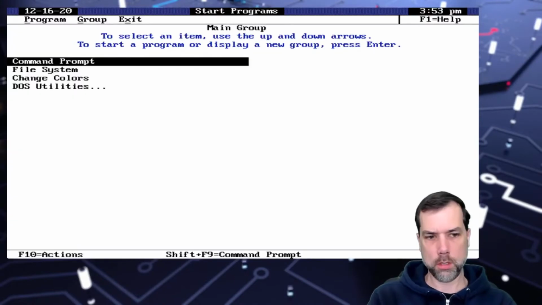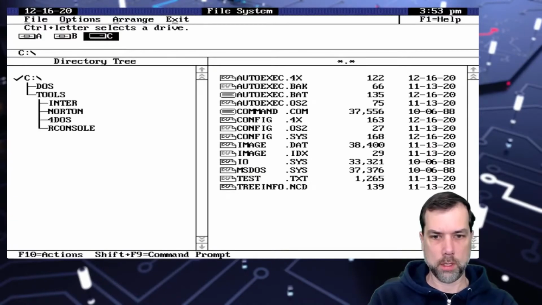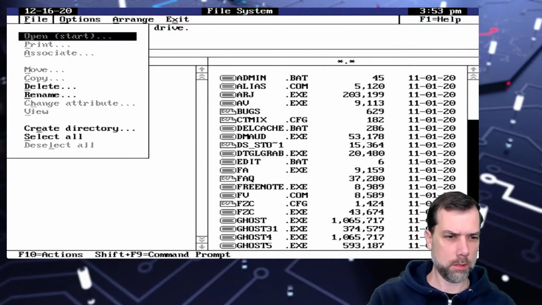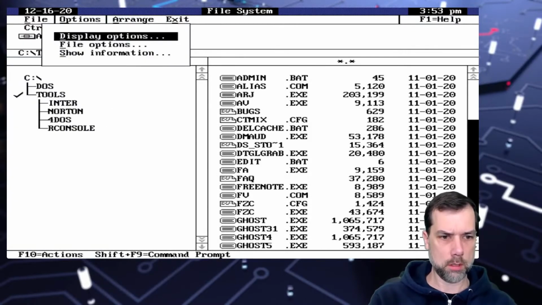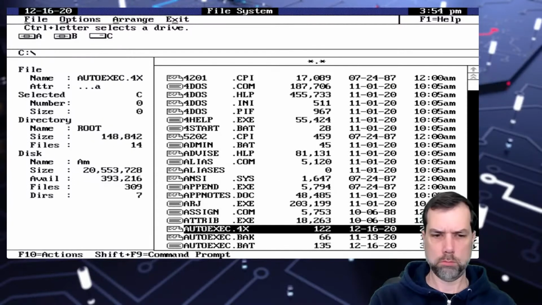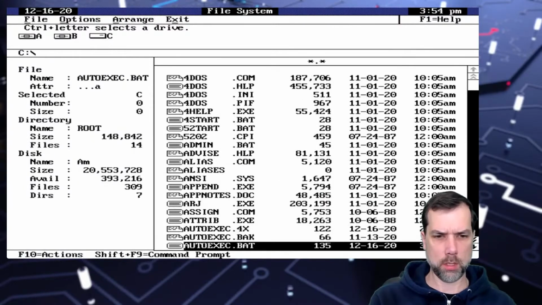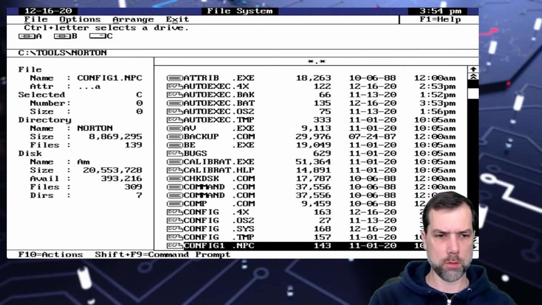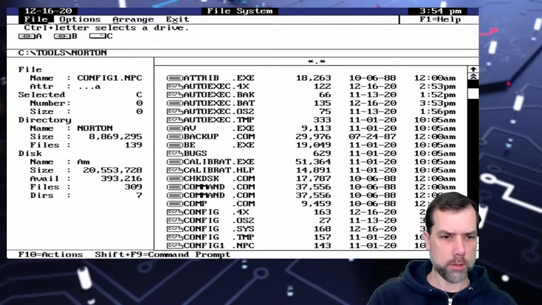Type exit to return. File system. That's a pretty little graphical tree of the file system. There's the folders from before. Great. And F10 for actions menu at the top. File. Delete, rename, create directory, select all, display options, file options, show information, arrange, system file. Weird. I guess this is just as they appear in alphabetical order, regardless of what path they're in. Doesn't seem useful, but there it is.